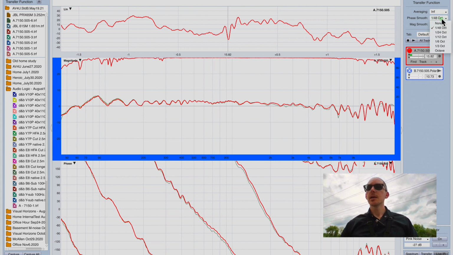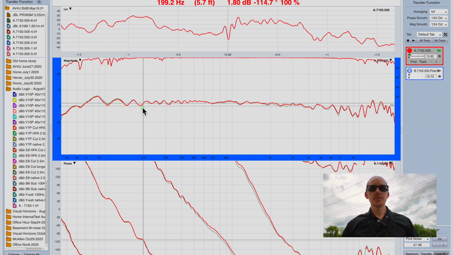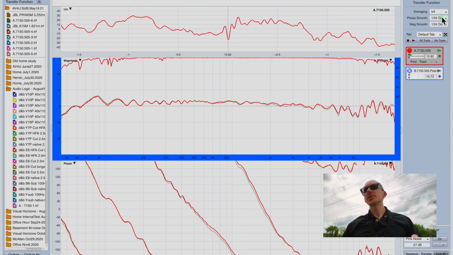Now, one thing I probably should have mentioned at the beginning is that while I'm looking at 1/48th octave smoothing here, the minimum is 1/24th. So if you want to switch over to 1/24th octave smoothing while you're doing these measurements, that's okay. But don't go any lower than that. And definitely turn that off before you export to a text file, which we'll see in a little bit.